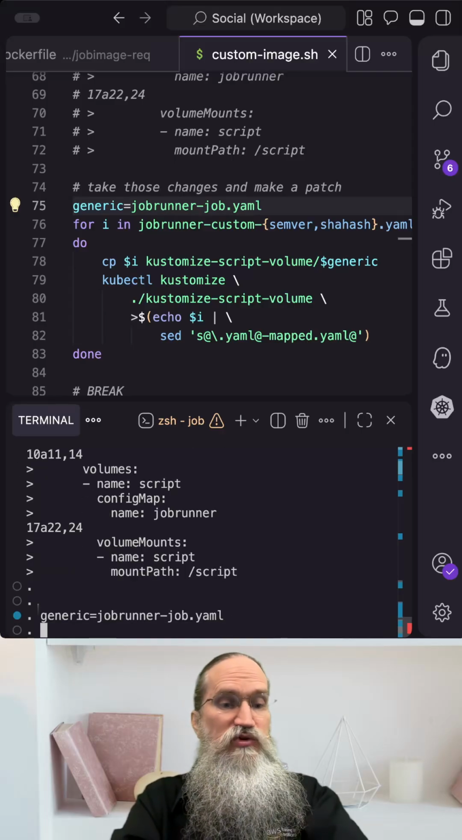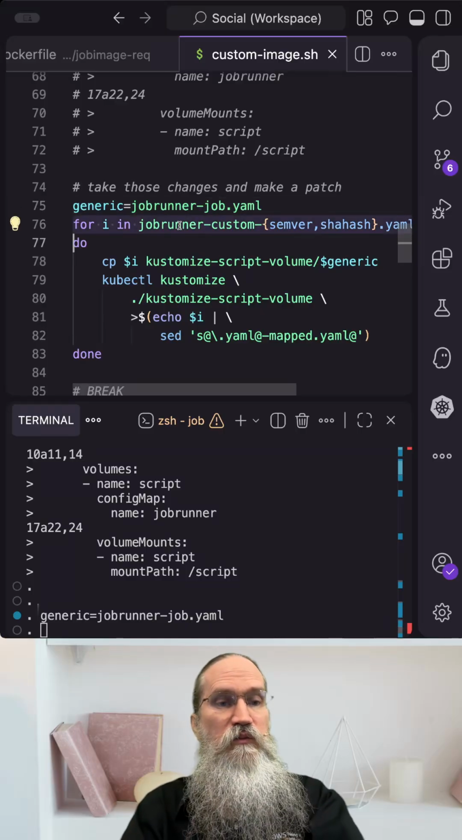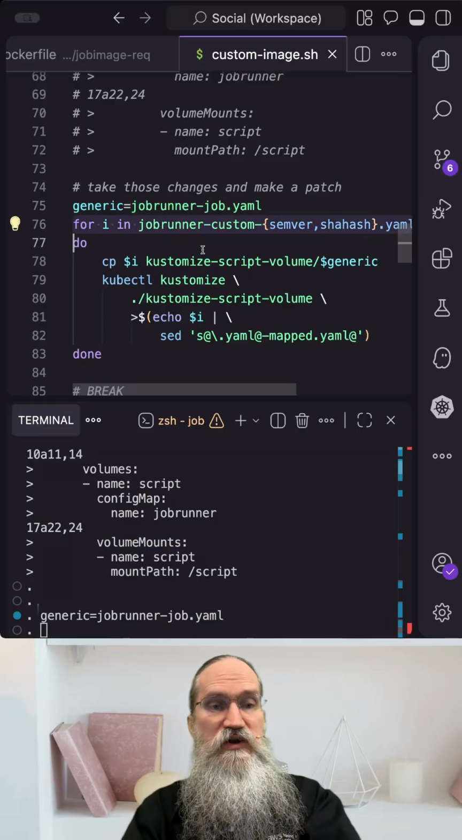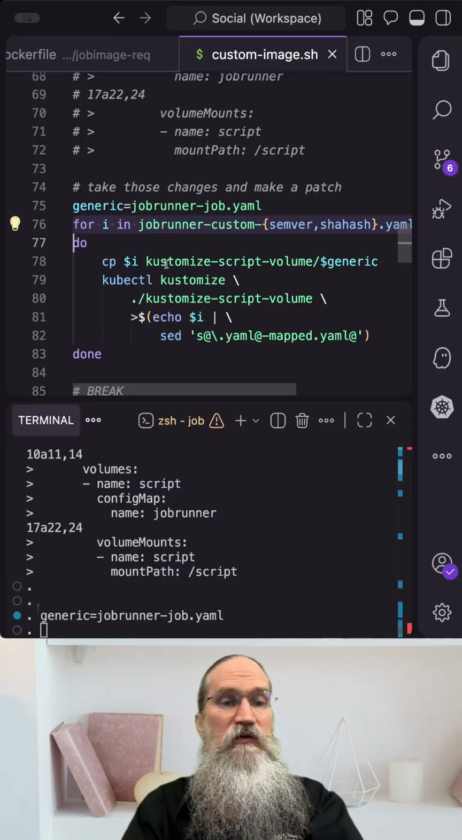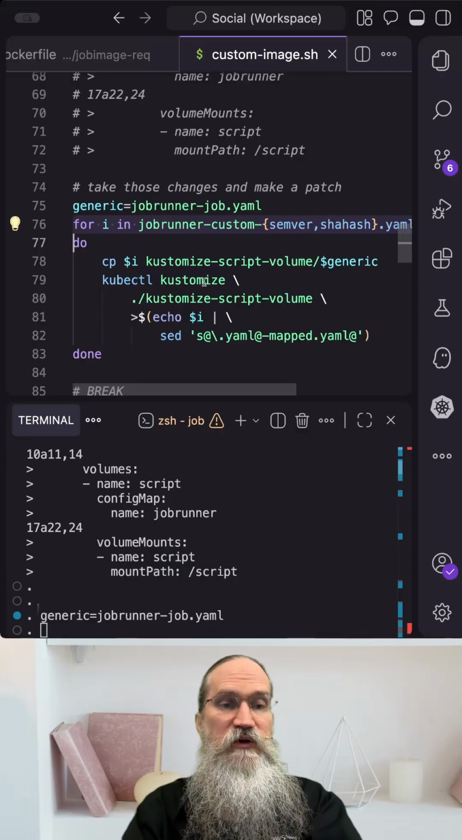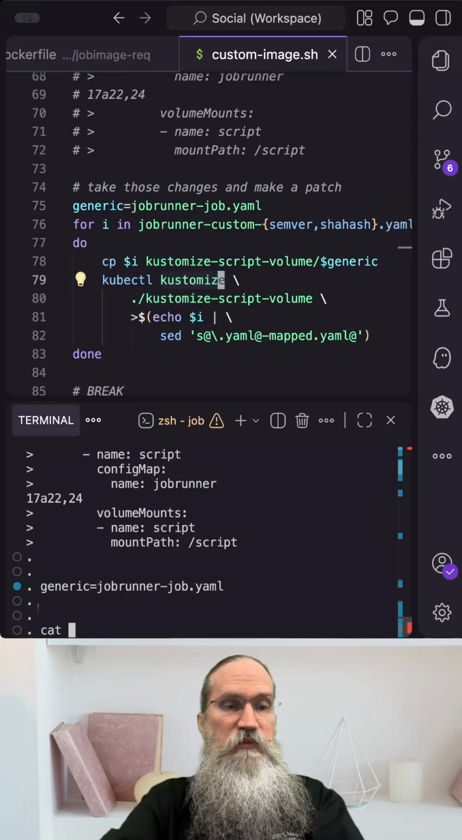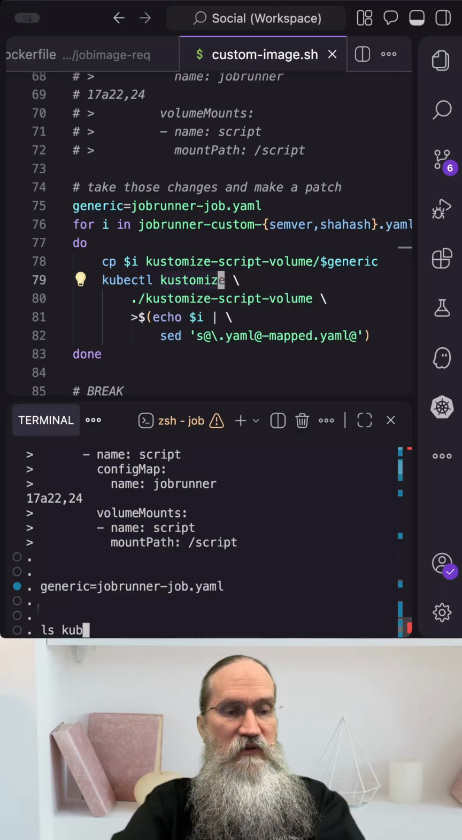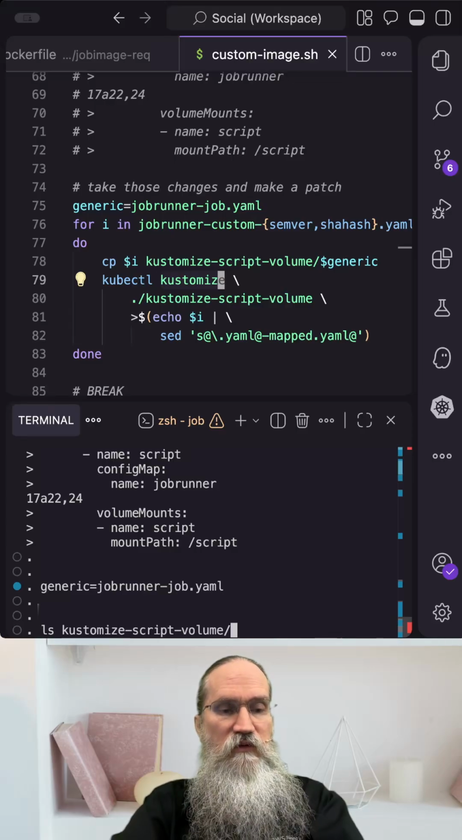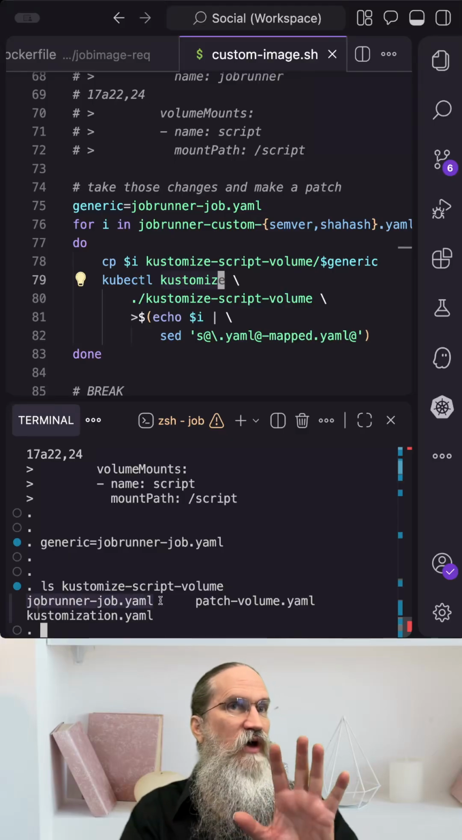For both of those, I might want to do the same kind of customization. So just take some generic name, job runner-job, that I could temporarily use, go through both of those two versions of the script we just created, and then run a customized script volume with the generic name. Just copy that in to a little folder. Run customize with a customized script volume. And let me show you what that looks like. If we do an ls of the customize script volume folder here, I have a copy of the job runner-job there only because I've already run this earlier.